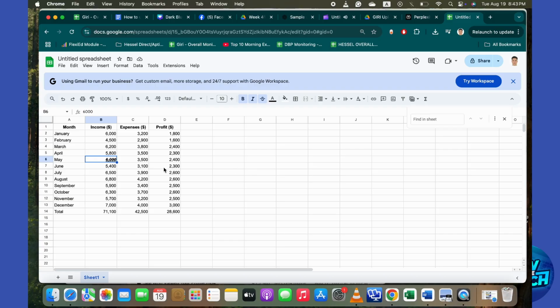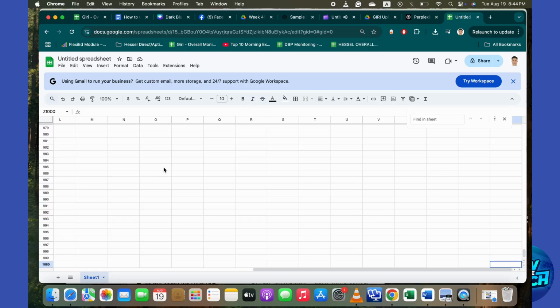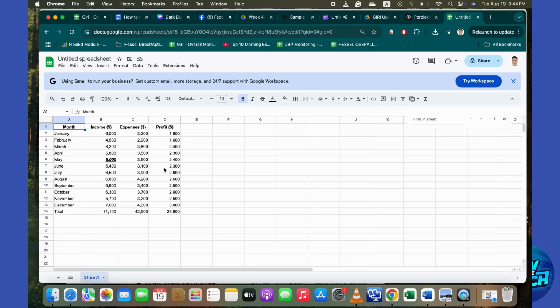6. Navigation shortcuts. Move to start of a row: Function plus left arrow. Move to start of the sheet: Command plus Fn plus left arrow. Select everything in the sheet: Command plus A.